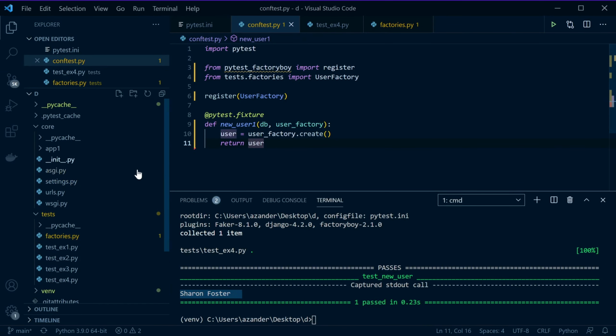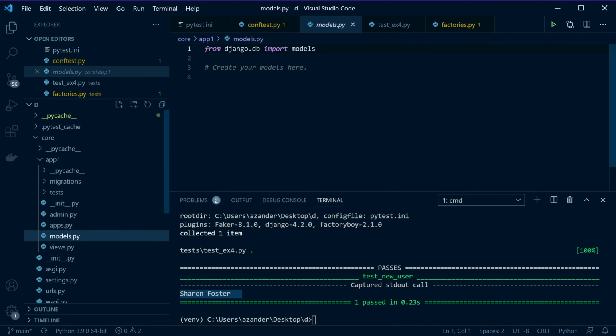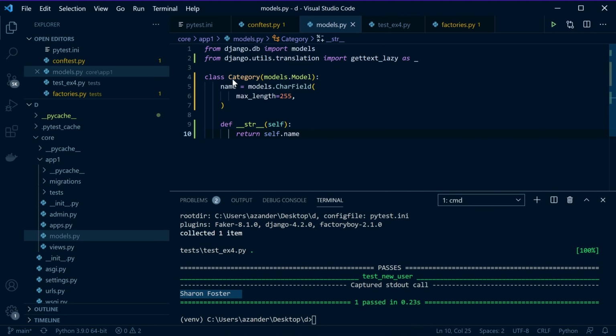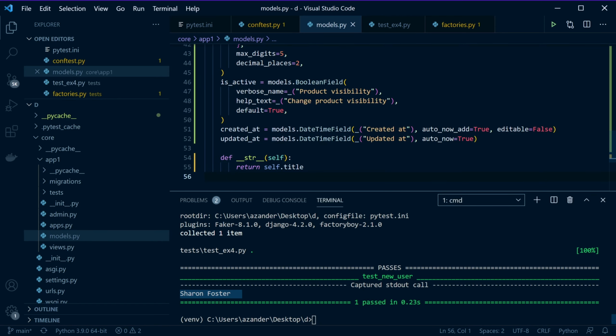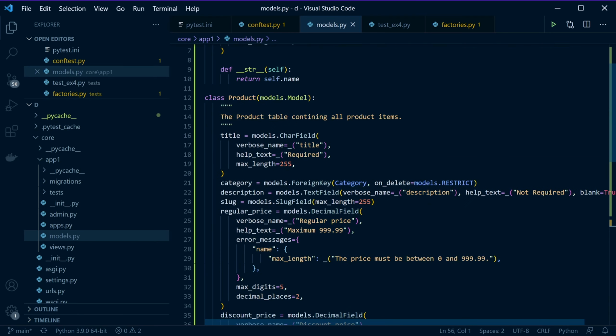So let's go ahead and go into our app now and build a new model. We're going to have two models here. I'm going to create a category table just with name, max length 255, returning the name. So that's my category. And then I'll go ahead and build a product. I'll just paste this in. This is just taken from the Django e-commerce; these are two tables from the Django e-commerce. It looks a bit complicated, but the way it's set out: title, and then category, where we have a foreign key connected to our category.